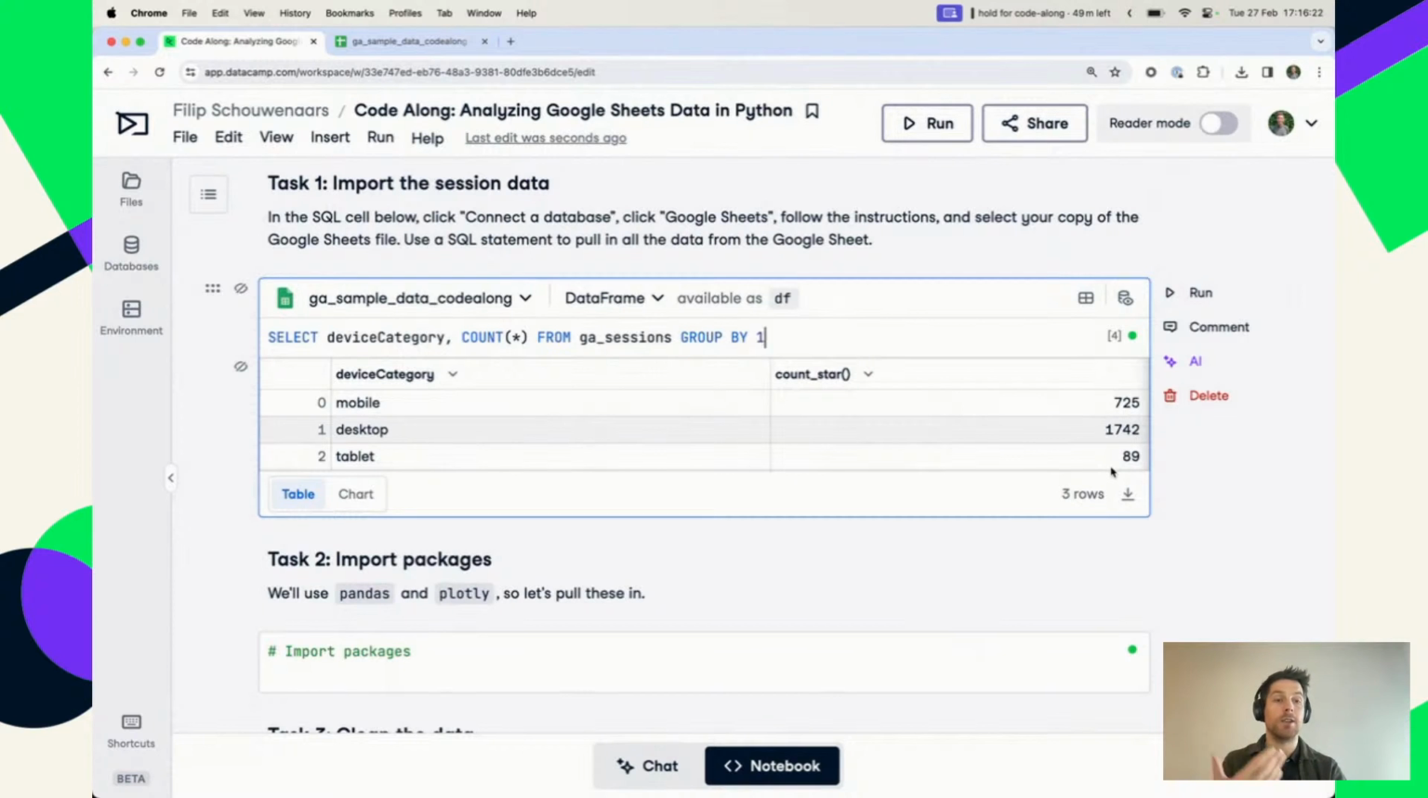So here we immediately see that of the 2,500 something Google Analytics sessions that were recorded, we have 1,742 visits from desktop, right? That's back in 2017. I would guess that if you'd rerun this analysis for data that you have from 2023, it would probably be the other way around. There would be way more mobile visits, right?